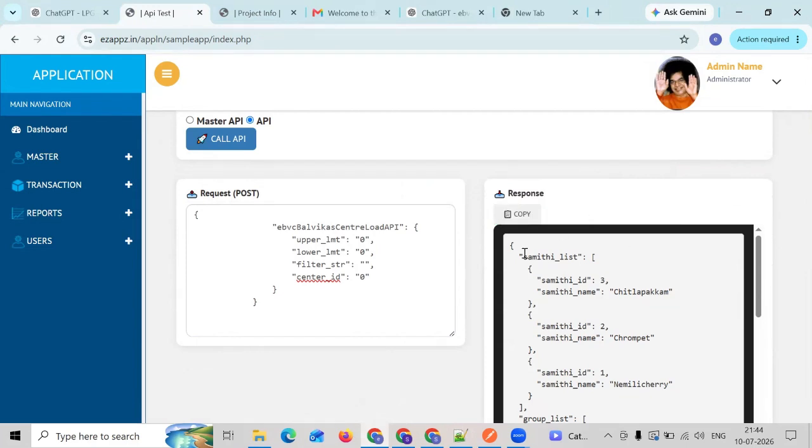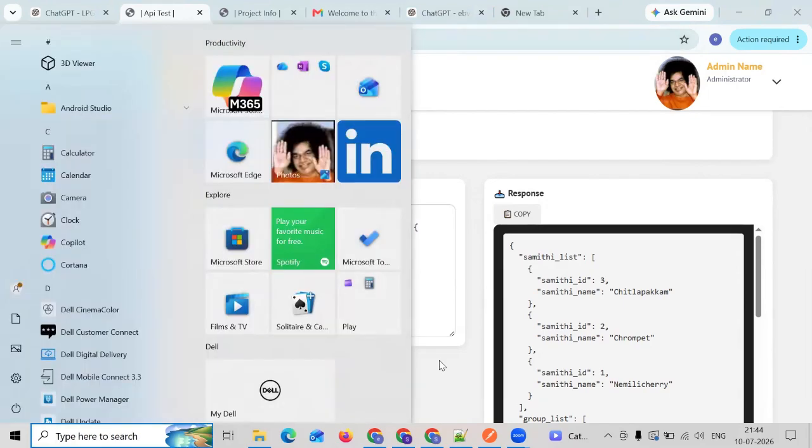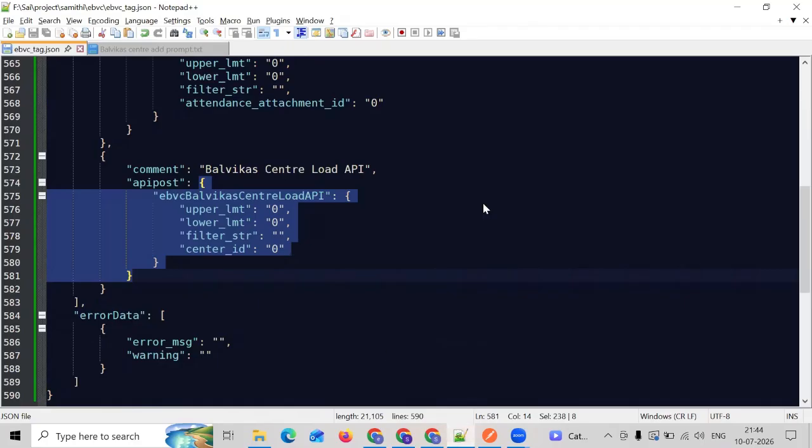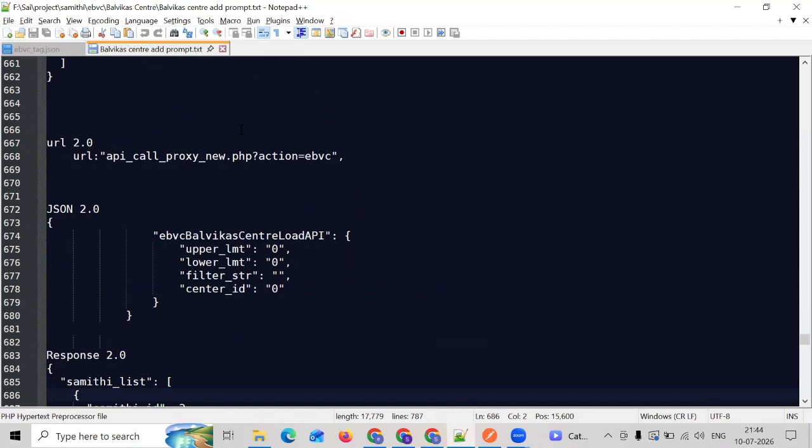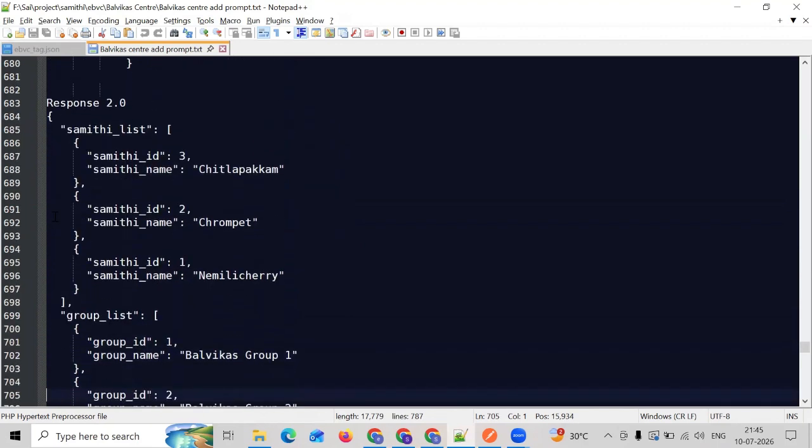So this data only I have pasted in the prompt. So I'll show you. In the Balvika's add prompt, in the JSON 2, I'm just calling the load API. Okay. I'm just pasting the JSON of the load API, whatever I just tested now, that I copied here, and the corresponding response also.